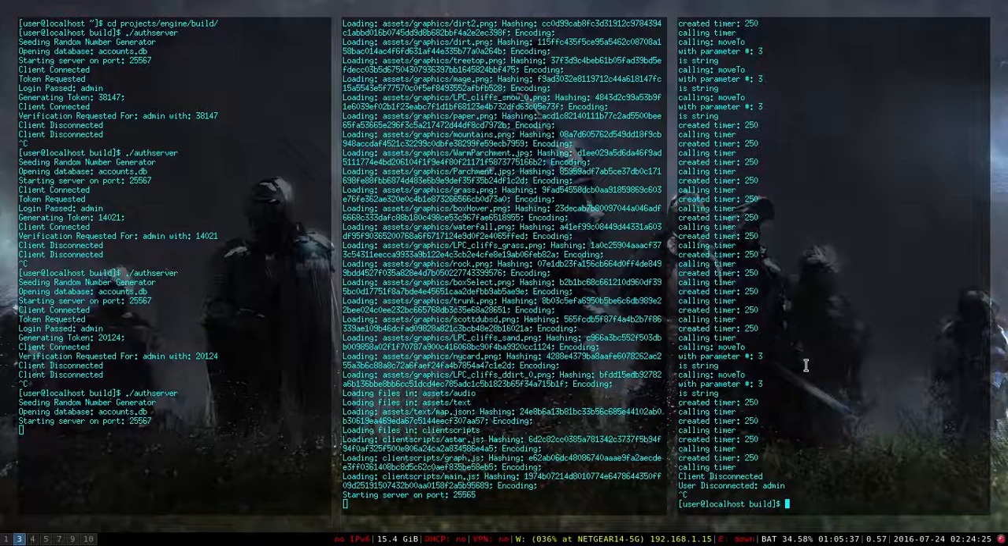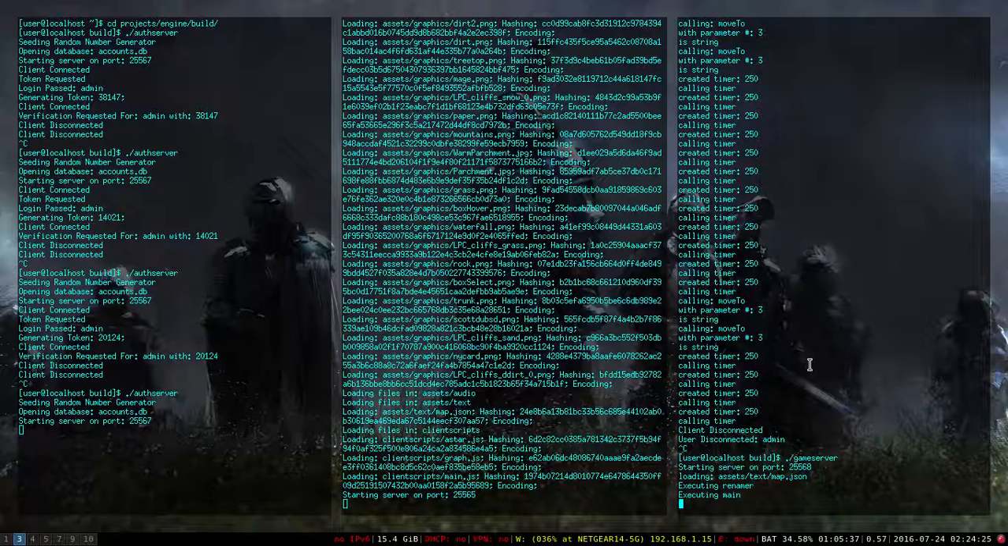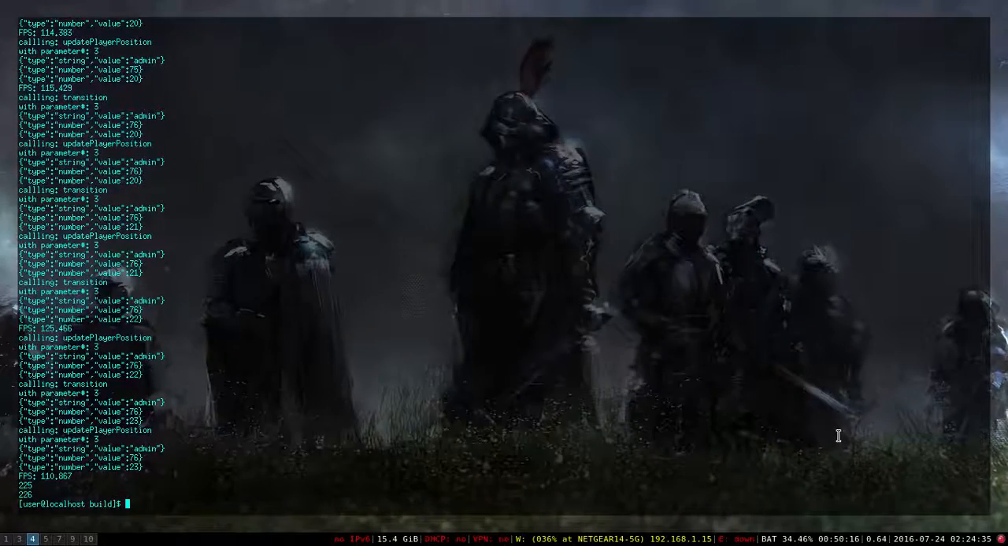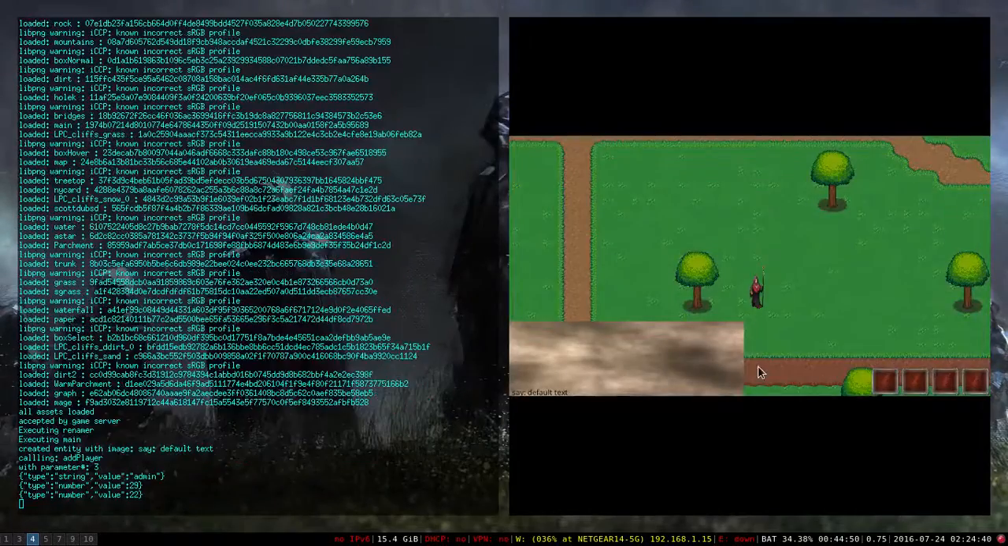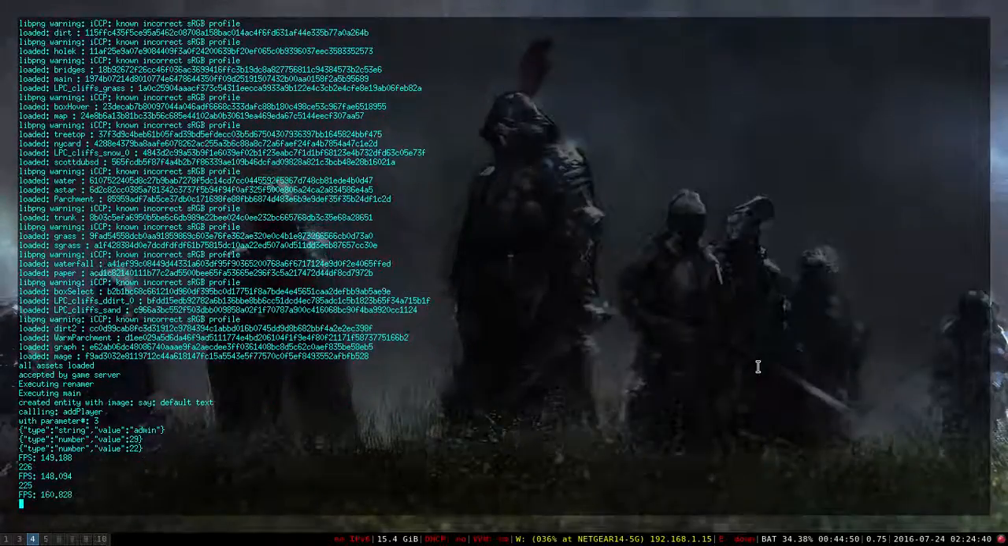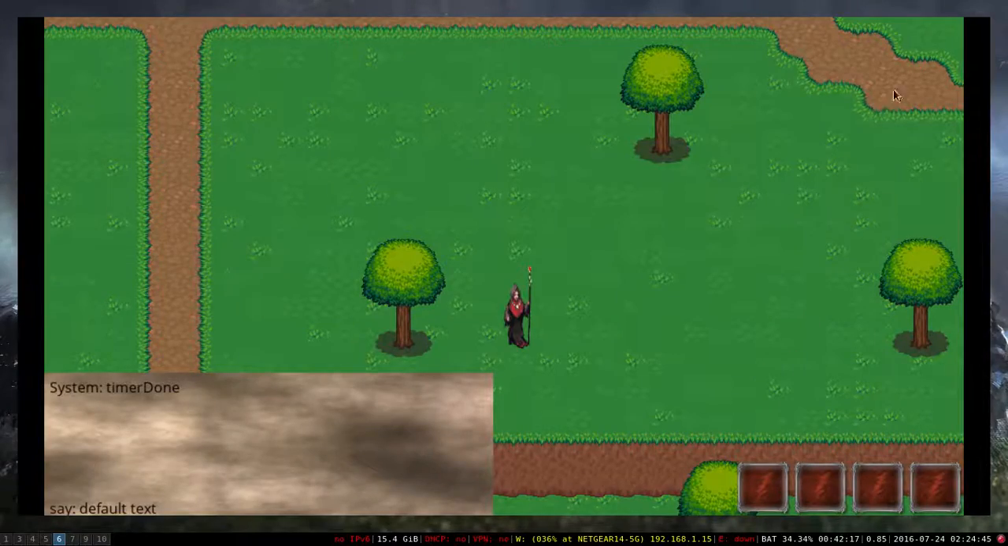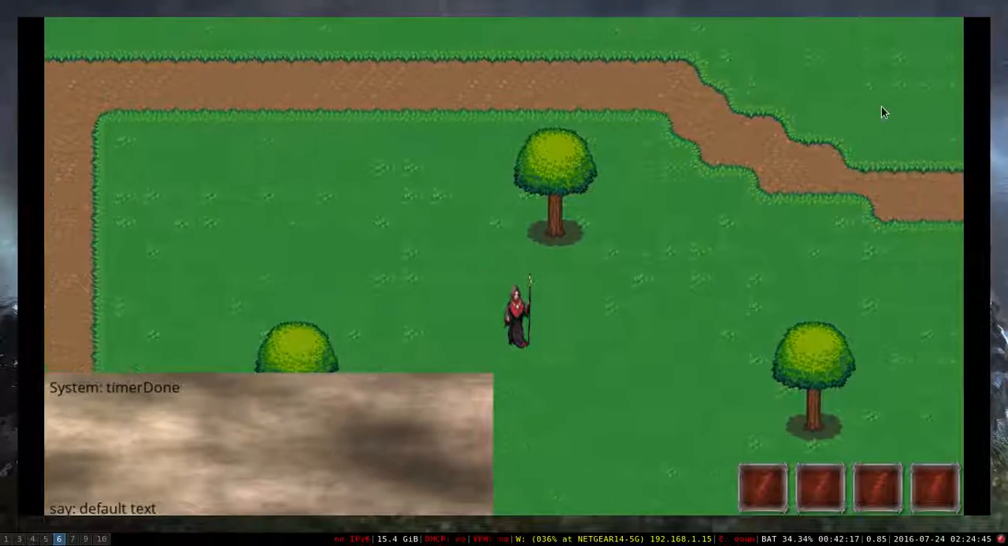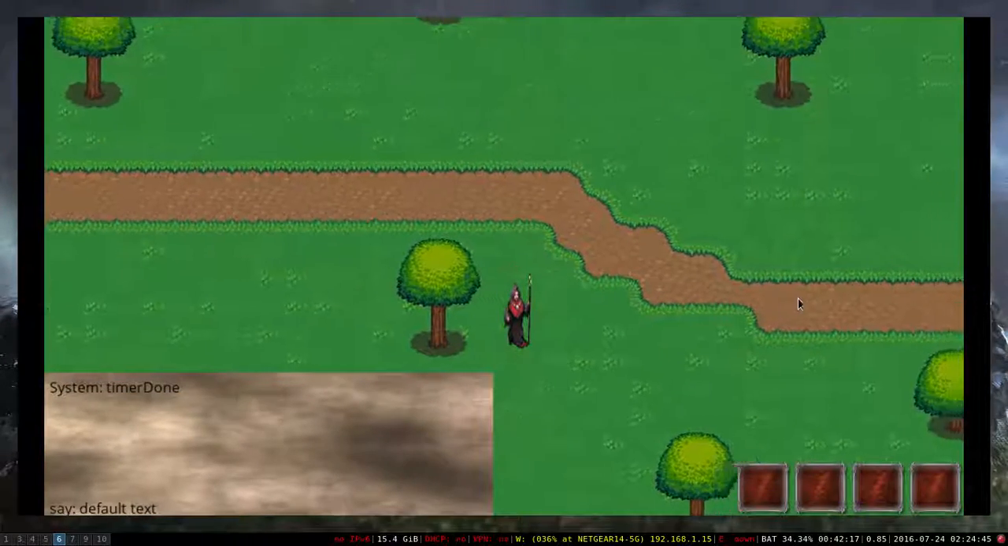Next is the game server. The game server automatically handles authentication and asset transfer and everything like that. So by the time you get to the game server, everything else is already ready. So let's quickly start the client, connect to that. So the client has been authenticated, all assets have been downloaded, and now we have this little demo.